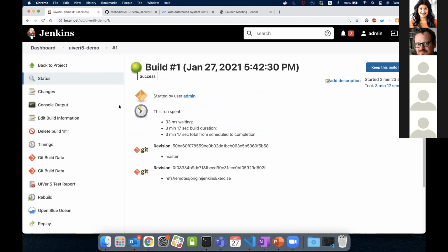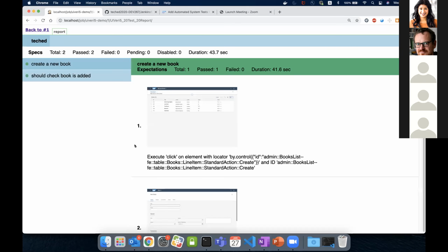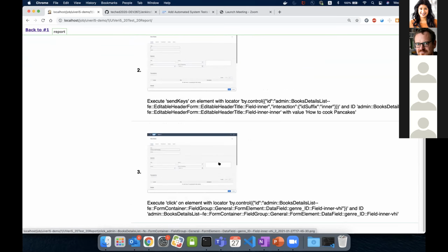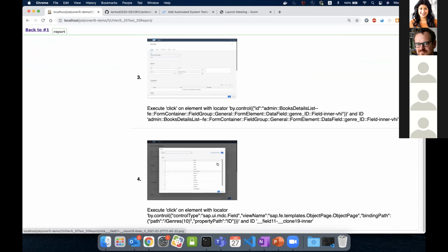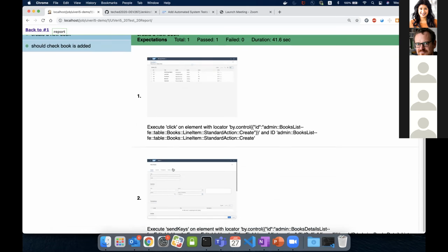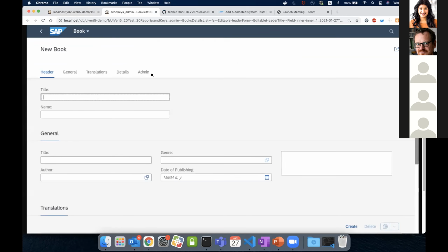The status is green, as we saw, and here we have the UI5 Test Report. This is the published HTML report. Click on this and we can see the screenshots which were taken during the test execution. If we have some failures, we can easily find what happened, and we can see on the screenshot what the state of the application was when this error appears.